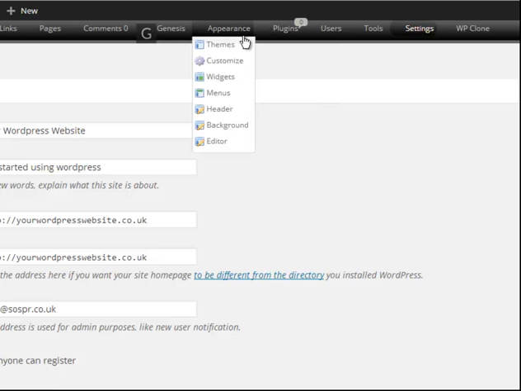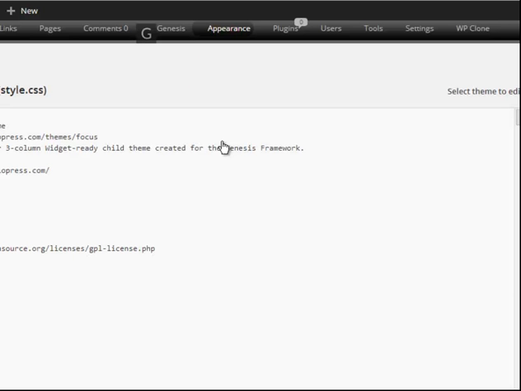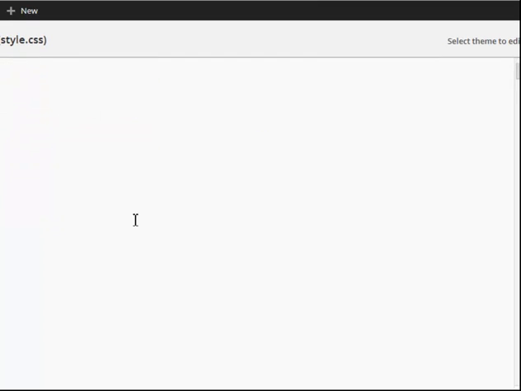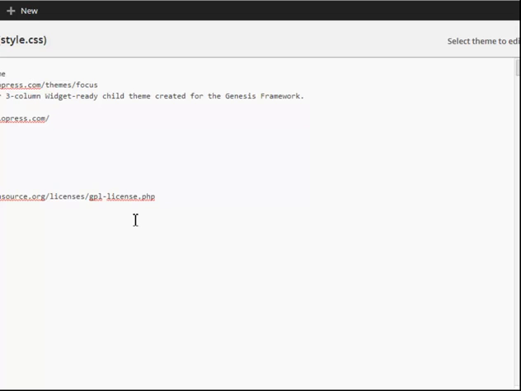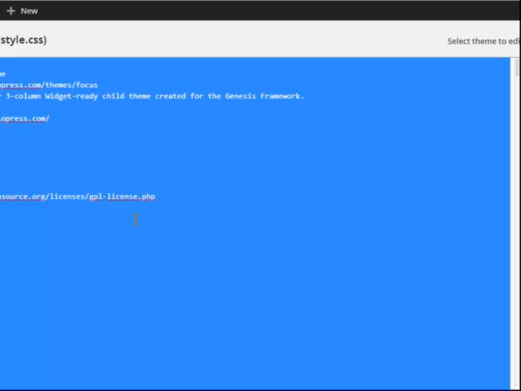Now, you've got headers, backgrounds, and an editor on here. So you can actually edit in the editor and you can find anything that you want that's in there and change it. Now, you really should copy this first and save it somewhere else before you do anything at all. So Control and A on your keyboard will highlight everything. Control and C will copy everything.